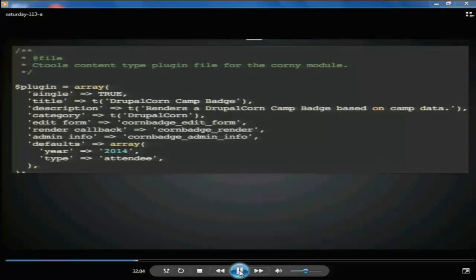And then essentially three different functions that I'm going to need to provide for the plugin to work. There's an edit form, a render callback, and an administrative info function that I'll show in a bit. And then any sort of defaults that I want to provide for the pane.